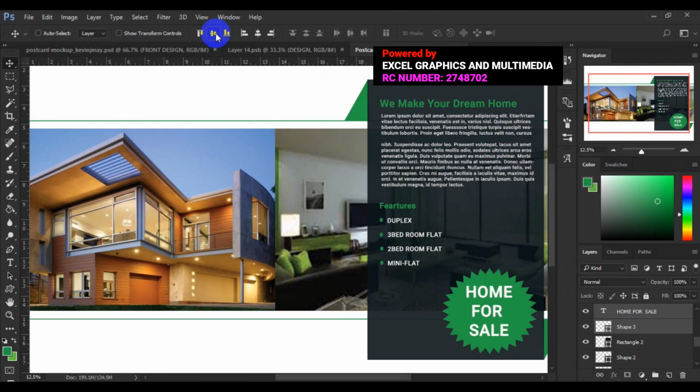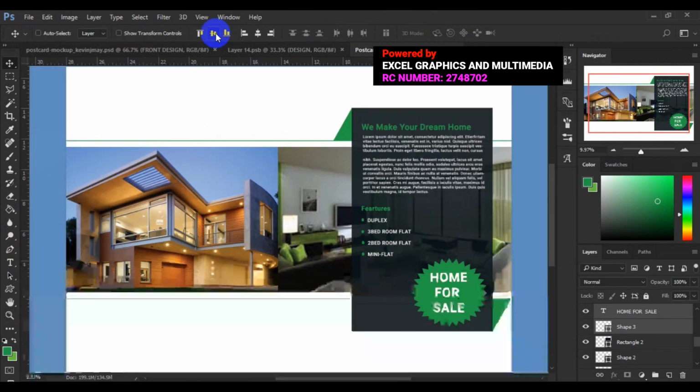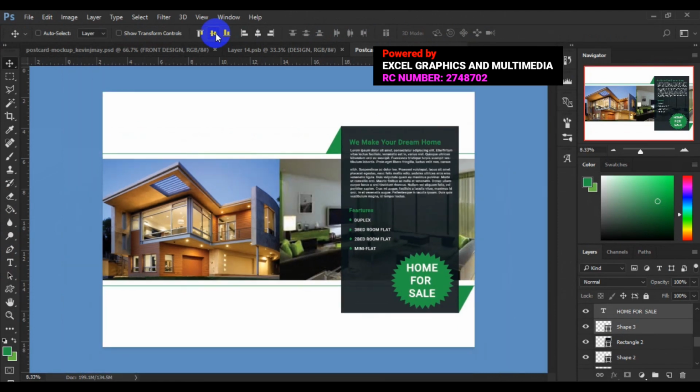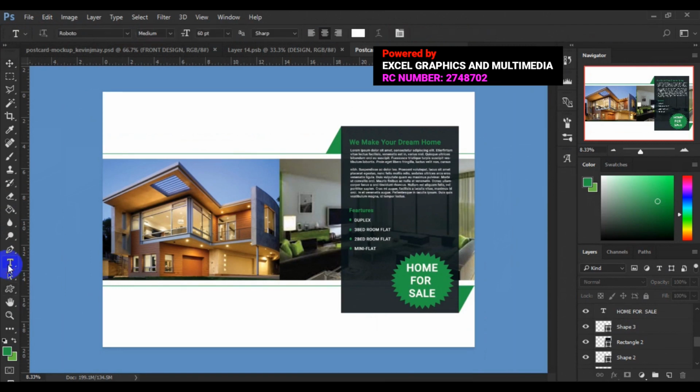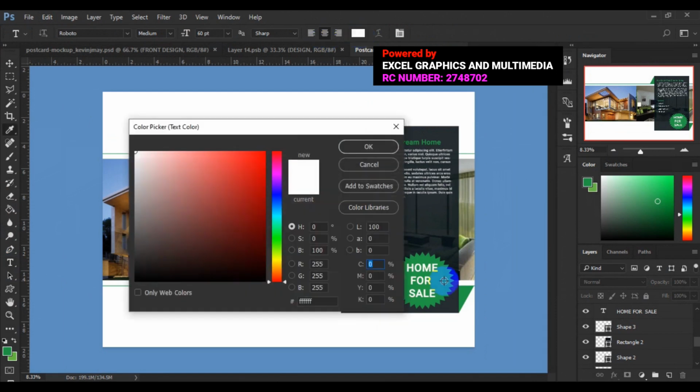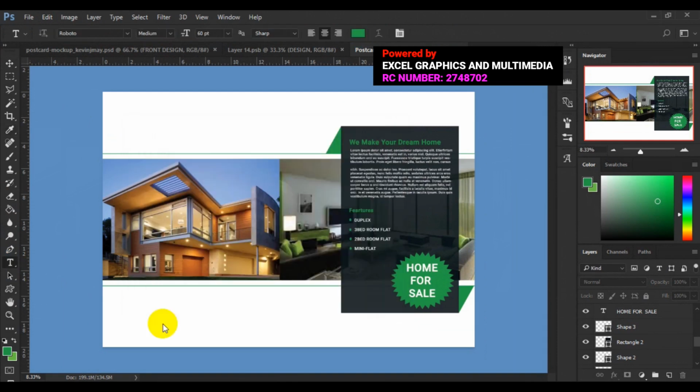Ctrl 0 to zoom in, and Ctrl minus. Alright, so from the point here, we need to locate the background layer, which is this. Then we go back to our type tool. So I'm going to change the color from this angle here. I'll change it to this green, and I'll click on OK. Now here we make a type.